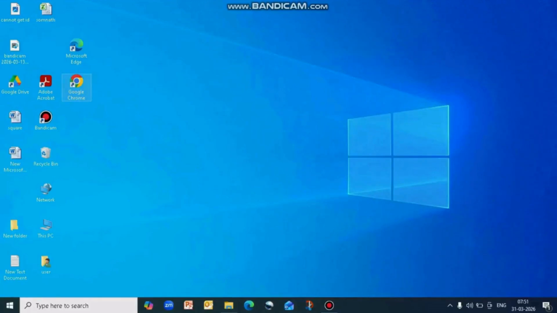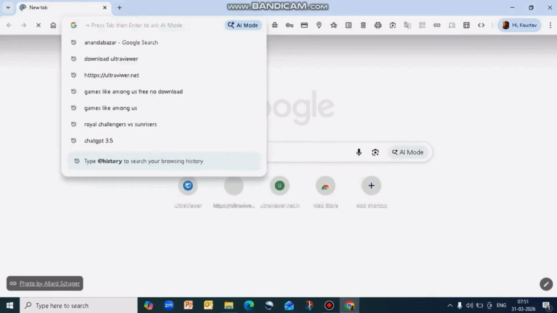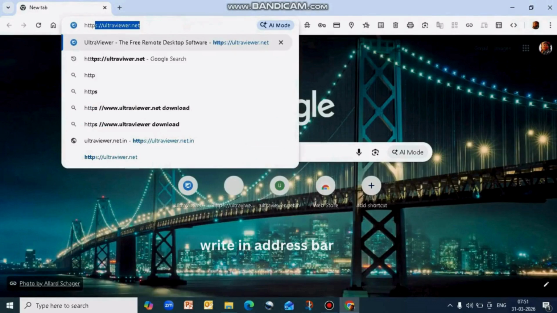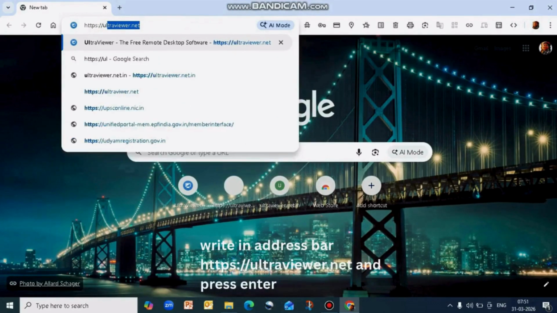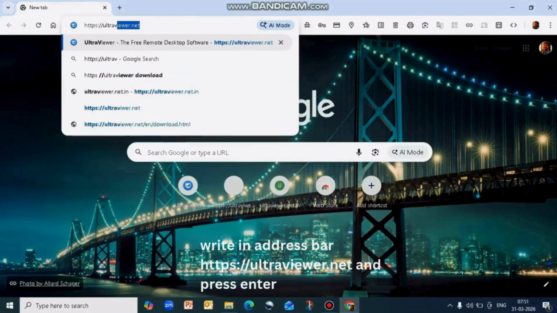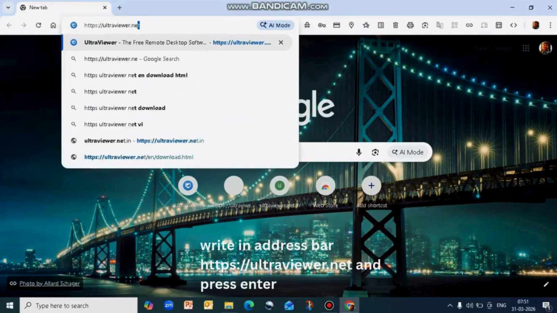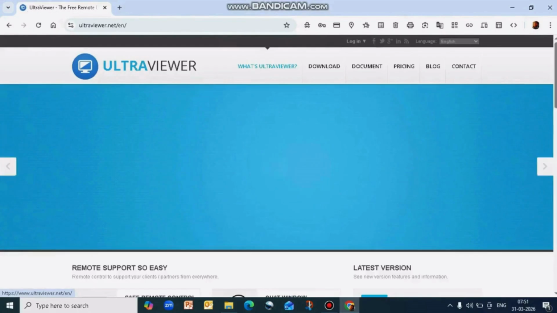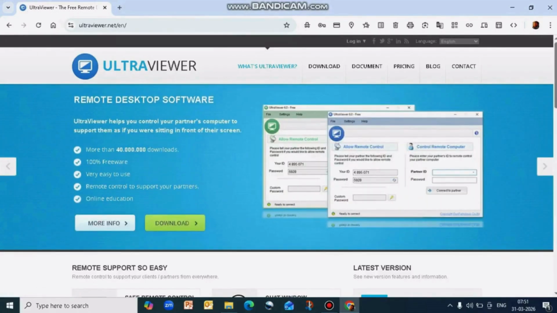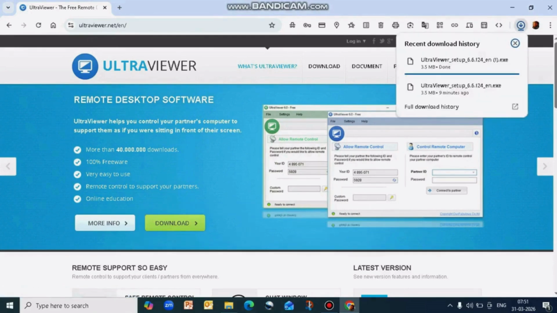Now you open Google Chrome. Write in the address bar https://ultraviewer.net and press enter. Here you will find download options and click download. Your UltraViewer software downloads here.